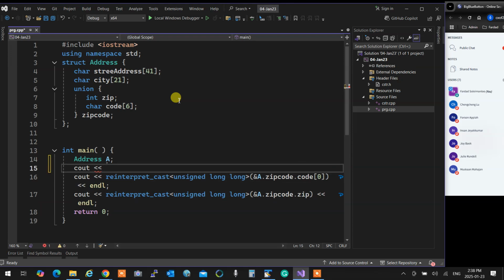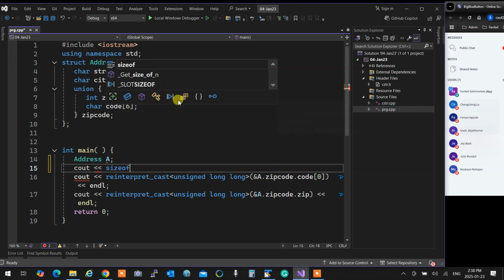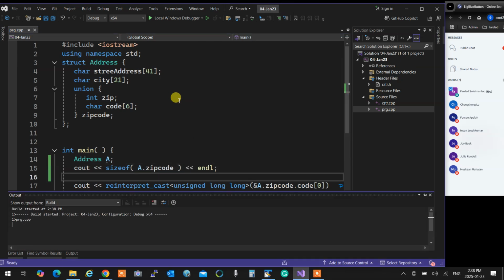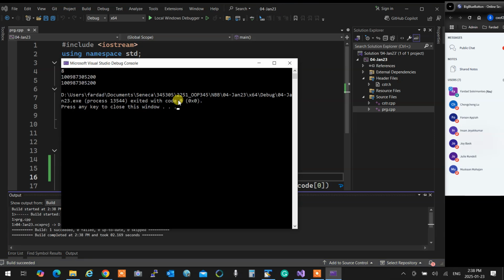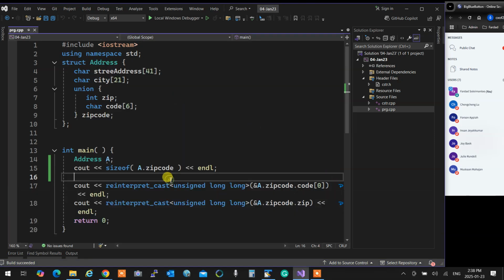Because if you want to create an array of unions, with 2 integers, the second one has to be divisible by 4. 90%, I'm going to say that's going to be sizeof a dot zip code. I think it's going to be 8. And I think alignment is going to be 4, actually. So the size is 8. And alignof, I think it's going to be 4.